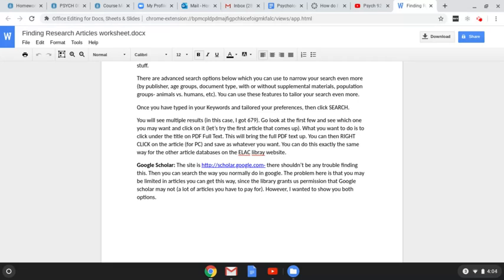But this is just to get you familiar with the system so that later on, when we actually have to look for an article, or find ones that are related to our final paper that we're writing about a research article or an experiment, then you have the tools already in your possession and you're already pretty familiar with the system.